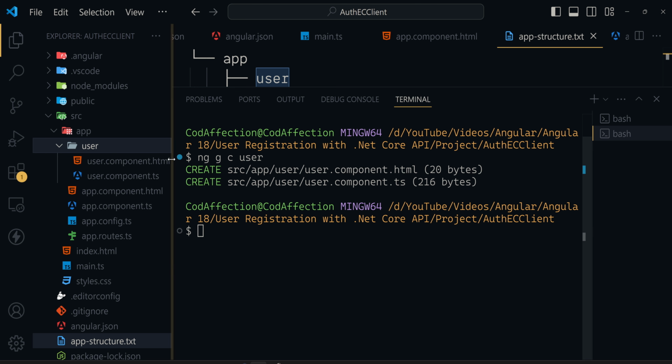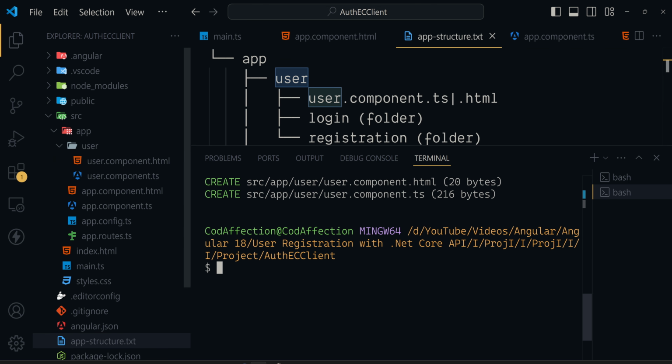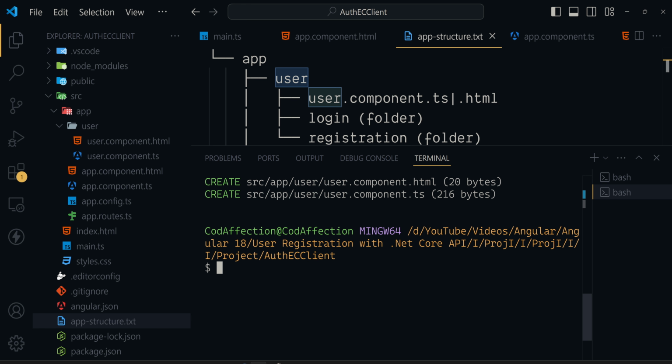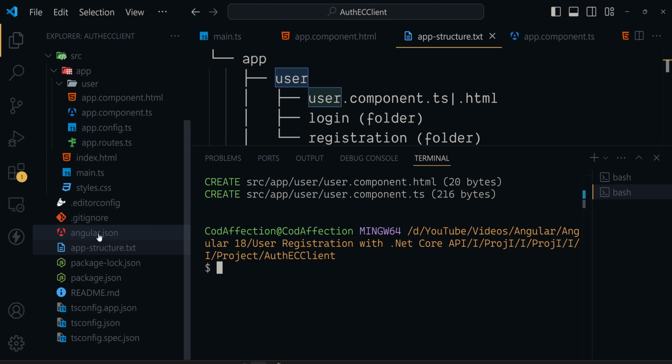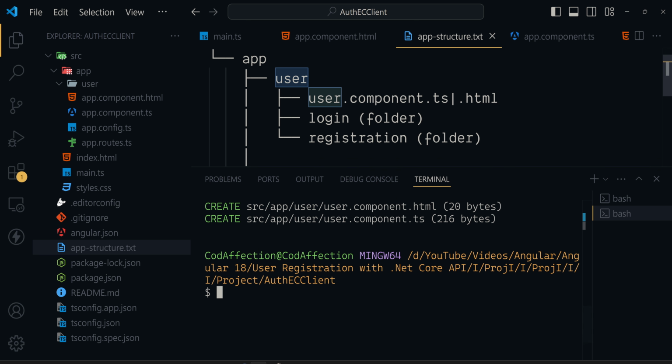See, we only have two files, one for TypeScript and one for the HTML file. It's due to the initial configuration we have provided while creating the Angular app. No component specific style sheet and no test file. The specified configuration is saved into angular.json file and will be applied for every component that we create inside this Angular app.